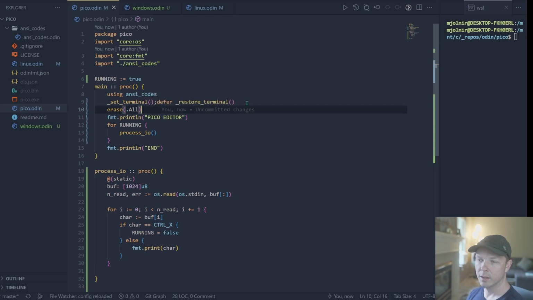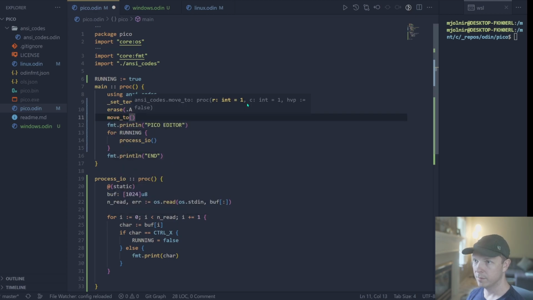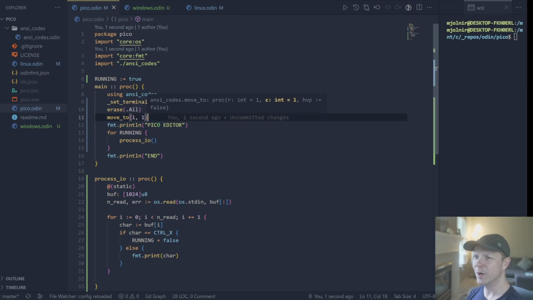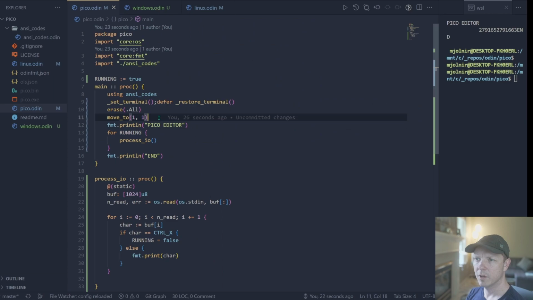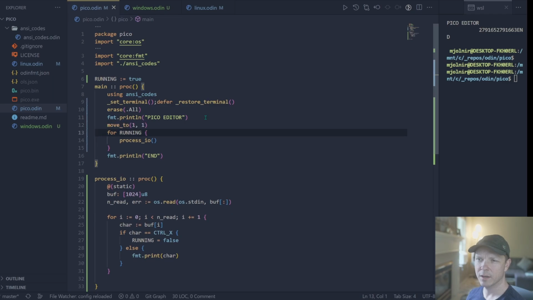Then let's see, we're going to maybe move to, right? The terminal is 1 based, which is a little obnoxious actually. So let's just make sure that's working real quick. We did not move to 1.1. I'm a little confused actually. Was it this guy? I just had it in the wrong spot.